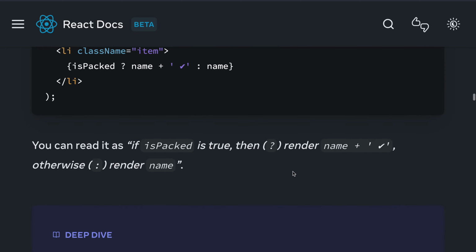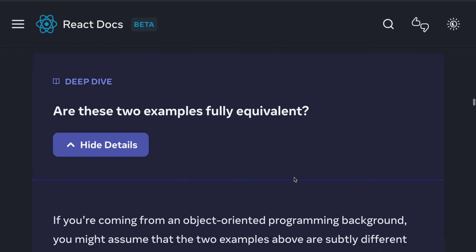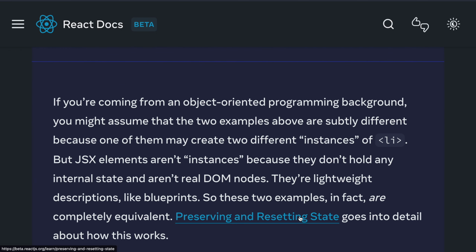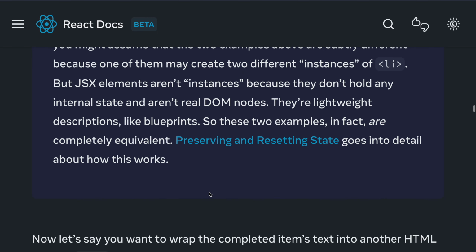It's just a fancy way of writing, but that is not true in the case of JSX. Why? Because JSX is not HTML, it's just a JavaScript object, so it does not have its own DOM or state. So only the true condition will have the list; the false one will not be created. In fact, a completely equivalent explanation, preserving and resetting state, goes into detail about how it works.